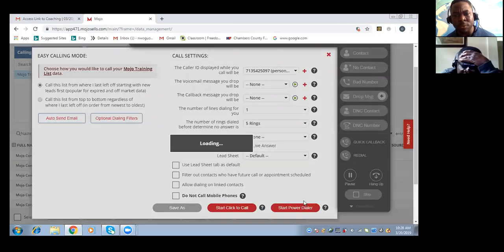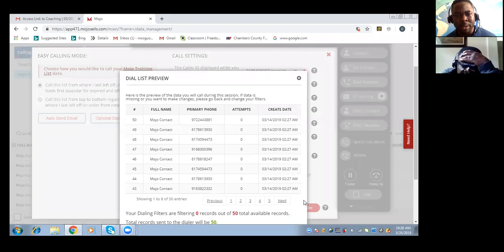Okay. They're not forced hard stop. All right, then it tells you the number that it's going to call. It previews it, basically. Okay.